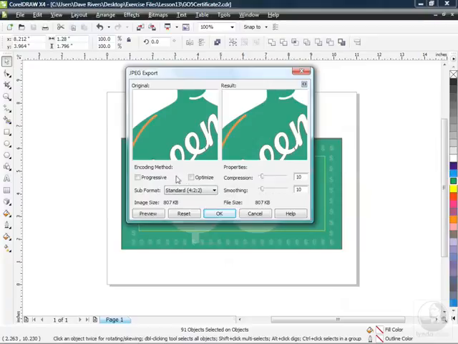But I do have some other options for encoding, progressive or optimize. These two checkboxes can be selected. If I deselect progressive, then I can choose optimize. I've also got my subformats, standard or optional. You can see the different ratios there. I'm going to keep the original. I can also apply some compression. Now, compressing will actually bring the file size down.